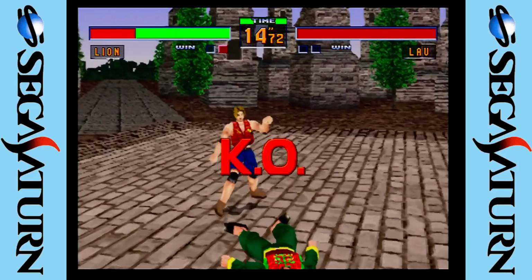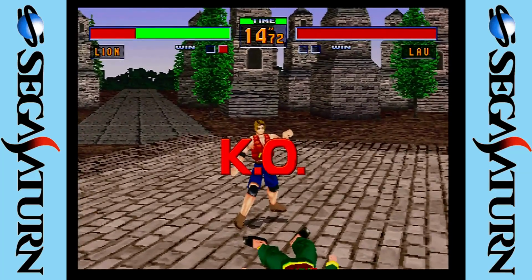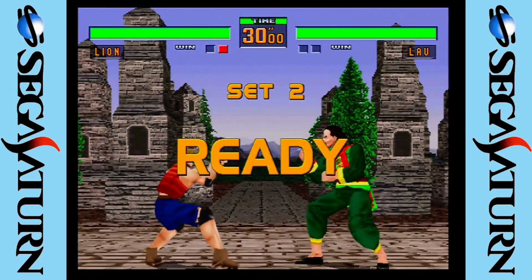Make it a habit to fight the elderly. Fight! 2, ready, go!